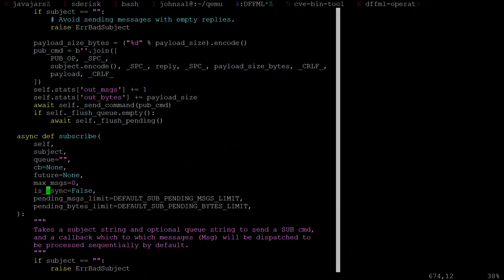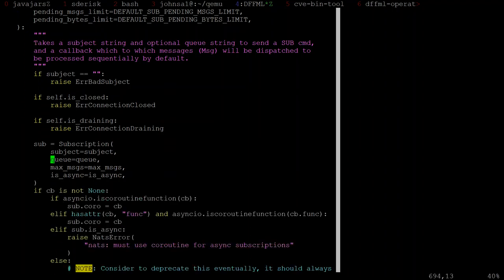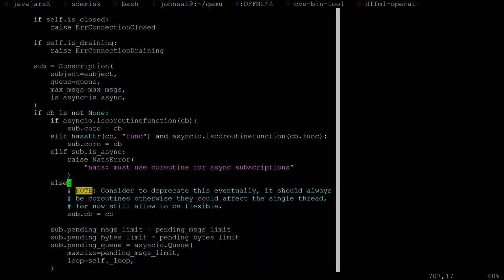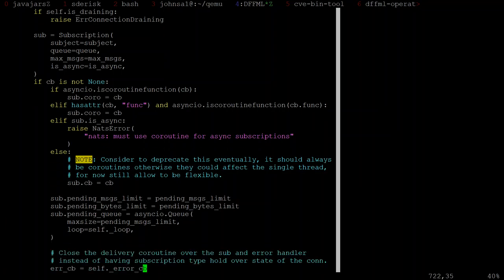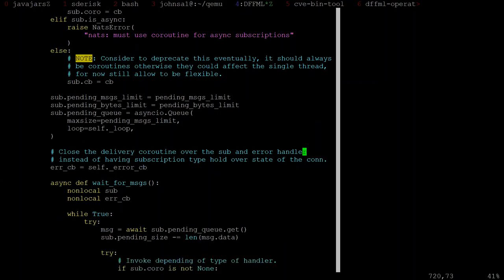Oh, it has an is_async parameter on it, which it looks like defaults to false. So what does that mean? Must use coroutine for async subscriptions. If callback, coroutine. Okay. If I remember, I remember using that, I don't think it's related to this. I don't think that it is. Yeah, it means you have to manually set acknowledgement back. It's related to that. Okay.